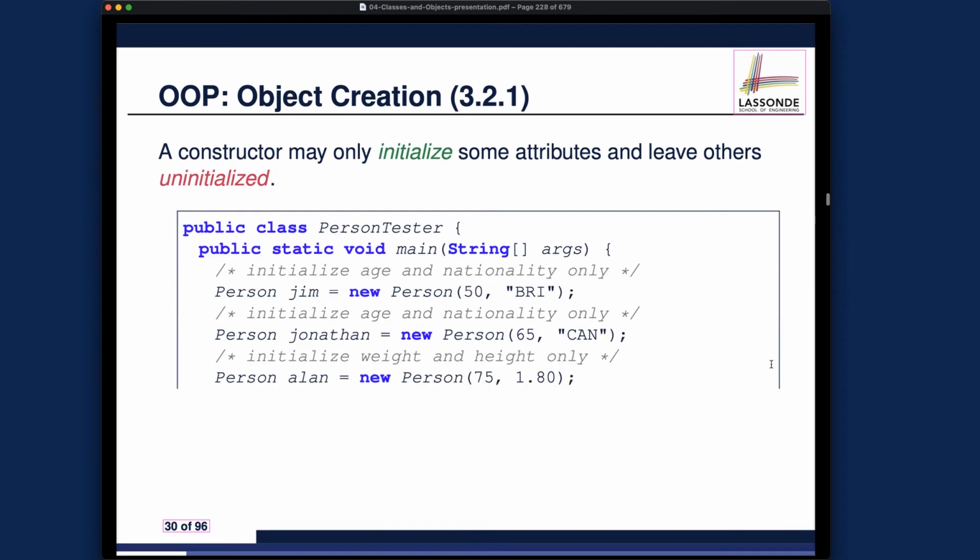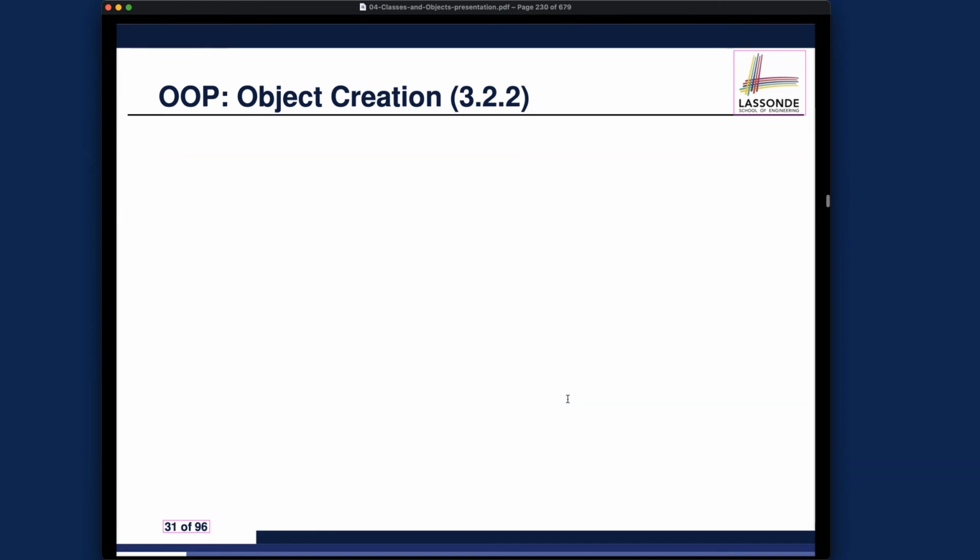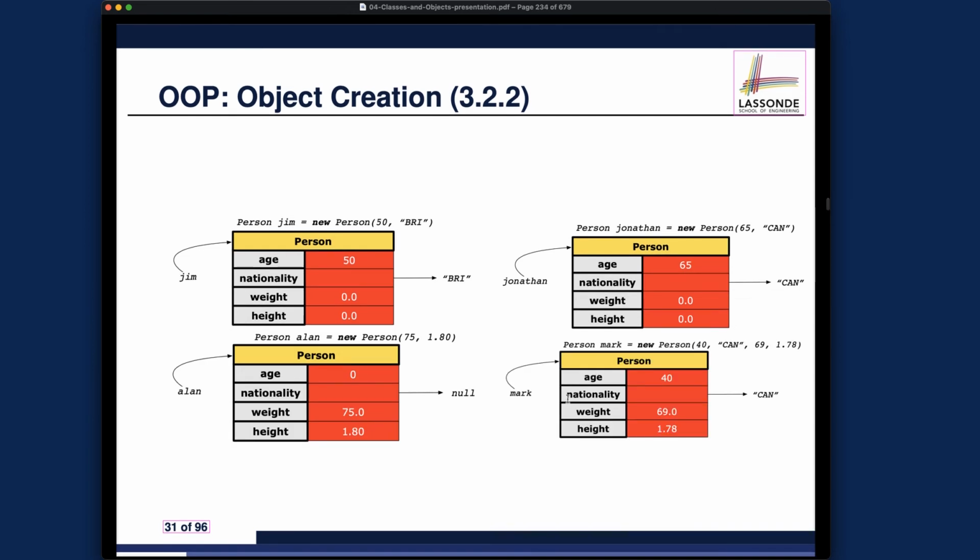Okay, in this one, you can see we only initialize the age and also the nationality. But in this one, we only initialize the weights and also the heights. So that means some attributes are not initialized and will be initialized by default automatically. If we're only initializing the age and nationality, that means the weights and heights are default values.